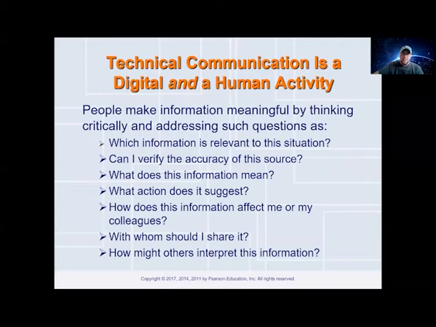So it's a digital and a human activity, and then people make information meaningful by thinking critically and addressing such questions as, which information is going to be relevant to the situation? Can I verify the accuracy of this source? Too few people do that these days. What does this information mean? What action does it suggest that I must take or that is necessary? How does this information affect me or my colleagues, or does it at all? With whom should I share it? Very important to understand with whom you should share it.